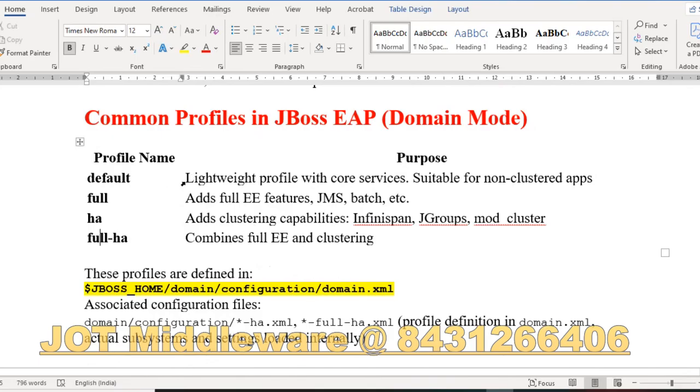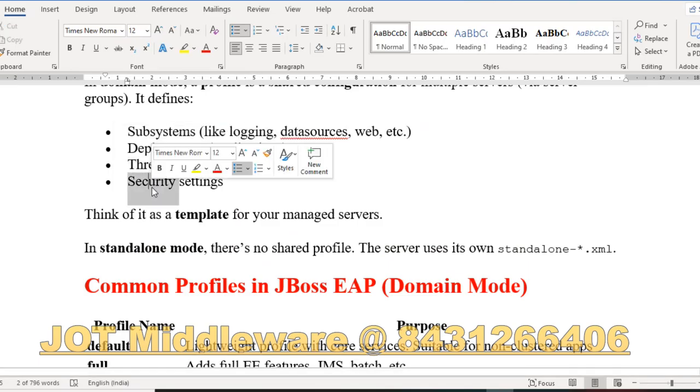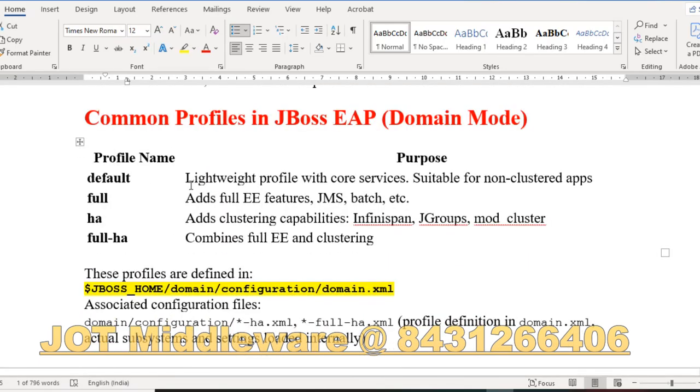Default is a lightweight profile with core services suitable for non-clustered applications. So what are core services? Core services are Undertow, thread pools, deployments, security settings, logging, and data sources. These are all core services for any type of profile, right?